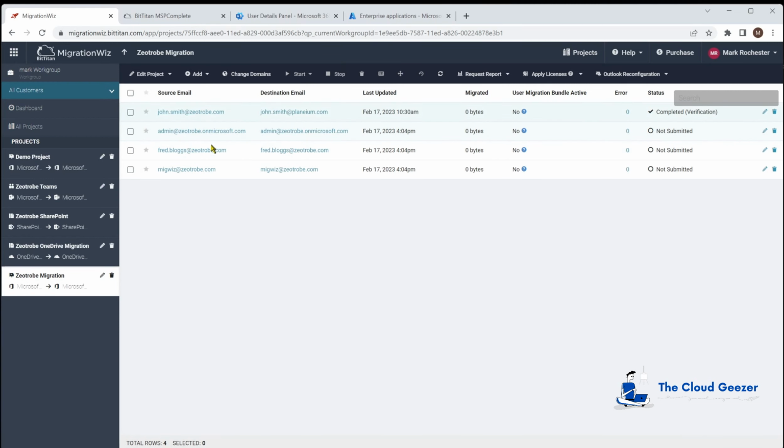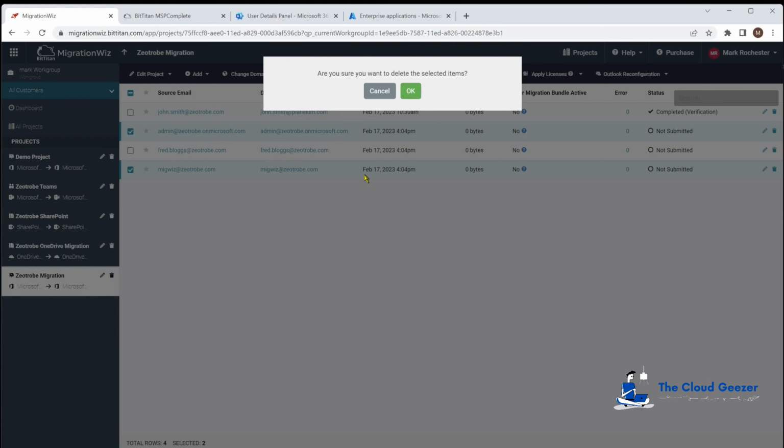And you can see there's a few that we don't want. I'm not really interested in these 2. I just want Fred. If we had a few thousand in there, you just go through and make sure you have the right lists. So we'll just go and delete those 2.